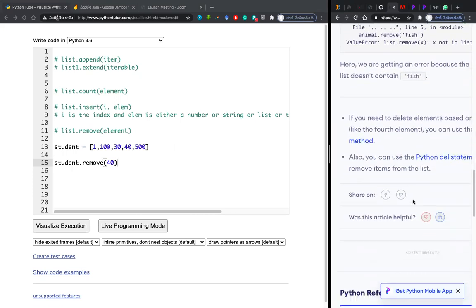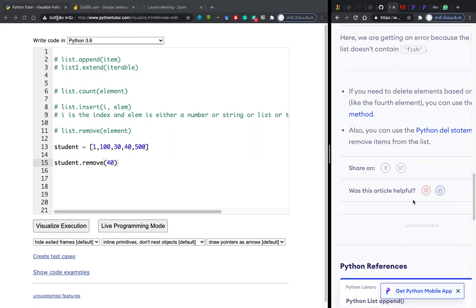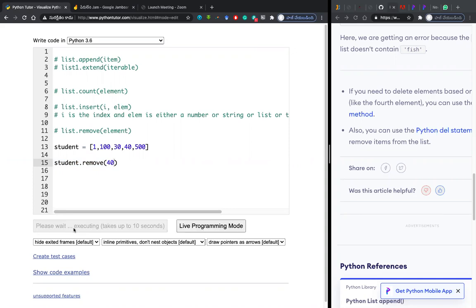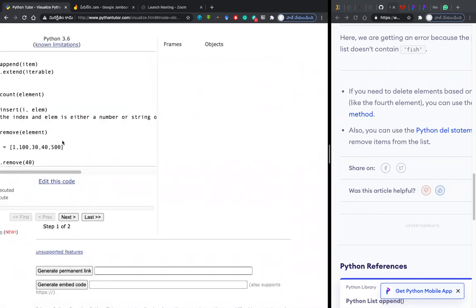So remove removes an element that is existing in the list. For example, if I try to remove like this, you see on the left side what I'm doing. 10 is not present. So let us see, first I will remove 40 and check what happens. I will visualize the code.